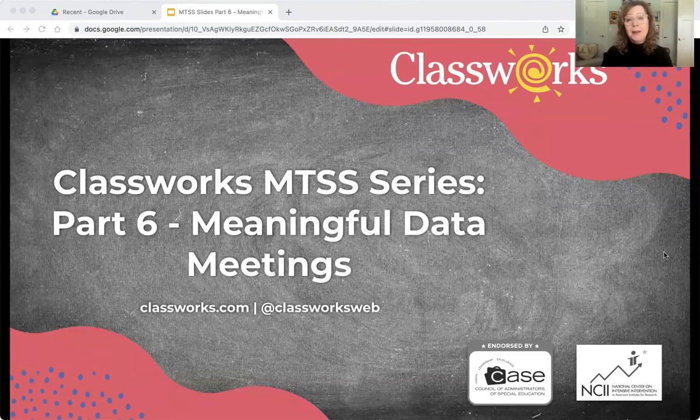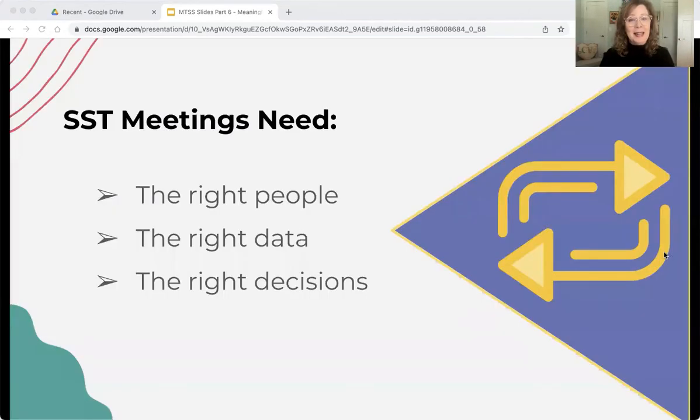The last 5 parts have led us through screening, assigning progress monitoring, and some specific looks at making decisions based on progress monitoring data. But where is this data the most meaningful? That's right, in the student support team or SST meetings. So today we are going to look at not only all the types of data that we want at those meetings, but also other elements that need to be present as well. So what do you need to execute a meaningful data meeting?